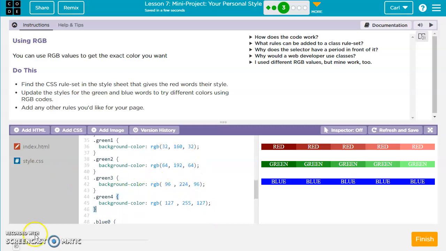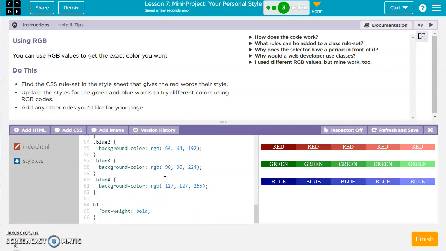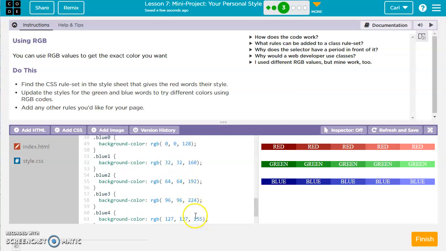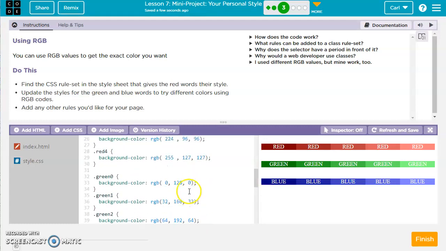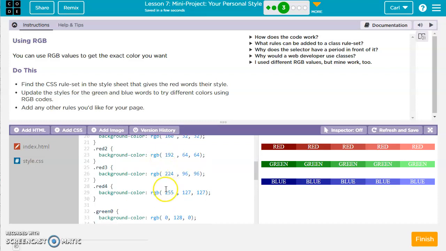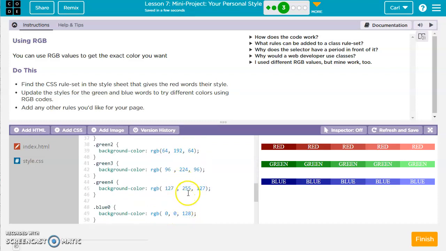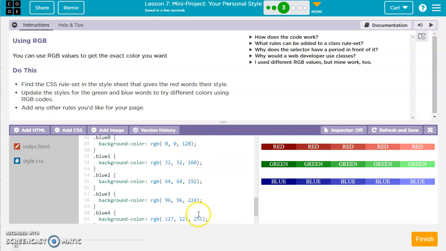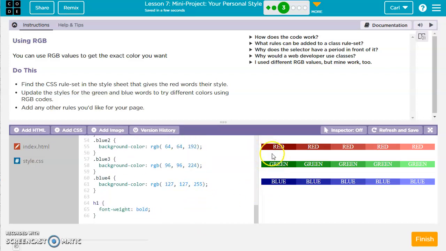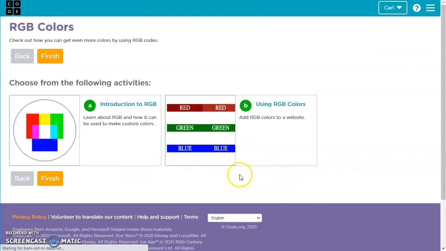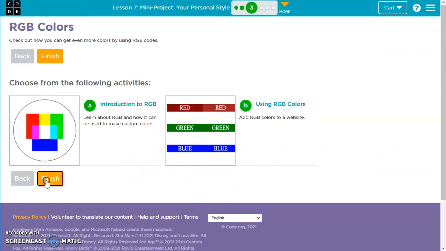Just changing those numbers. Okay, so I've gone ahead and put those numbers in for blue. Now notice I have these on the first one, my red numbers are the high ones. On the second one, I've made the middle ones, which is the green, the highest. And on the third one for blues, I've made the blues the higher numbers. So it's starting with darker and going to lighter on all three. Okay, then we're going to go ahead and hit finish.